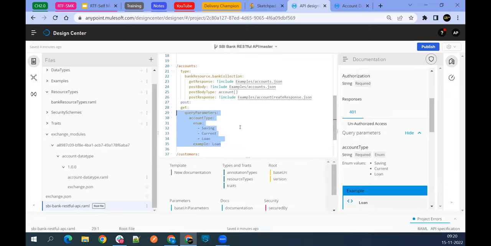So this is in the root RAML file, right? Yes, we are adding it in the root RAML file. Wherever you are using this template, after that you need to add your extra stuff, because that is what's specific to that get method.